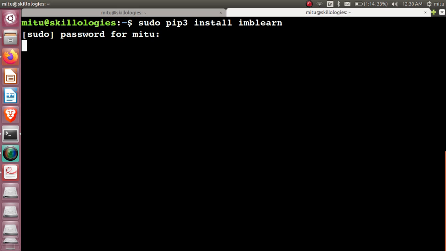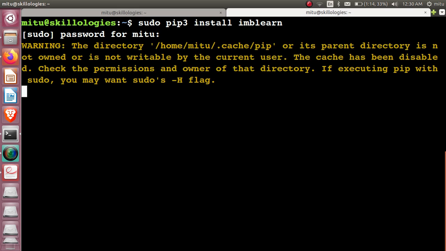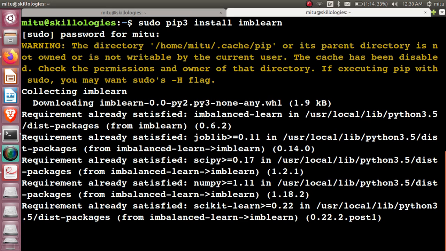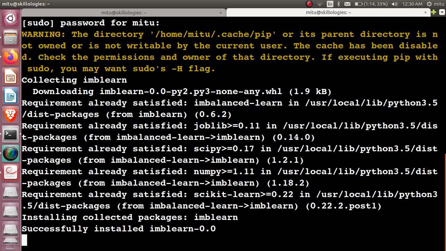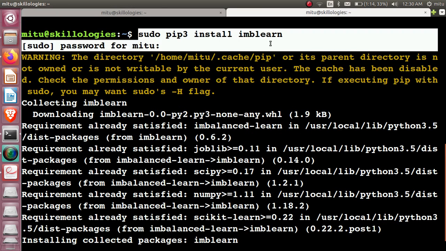So we require the imblearn package here. This imblearn package contains the classes by which we perform random oversampling, random undersampling, and the SMOTE method. I have installed imblearn in my system by using this particular pip command. You have to install imblearn.